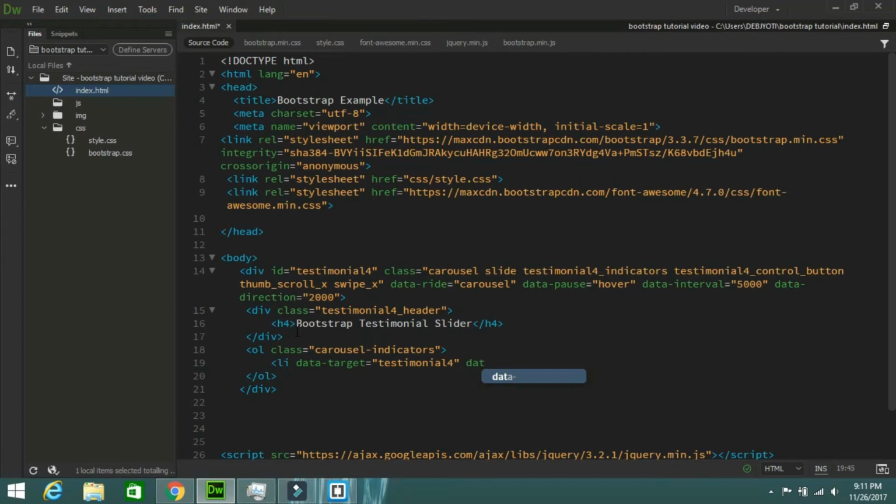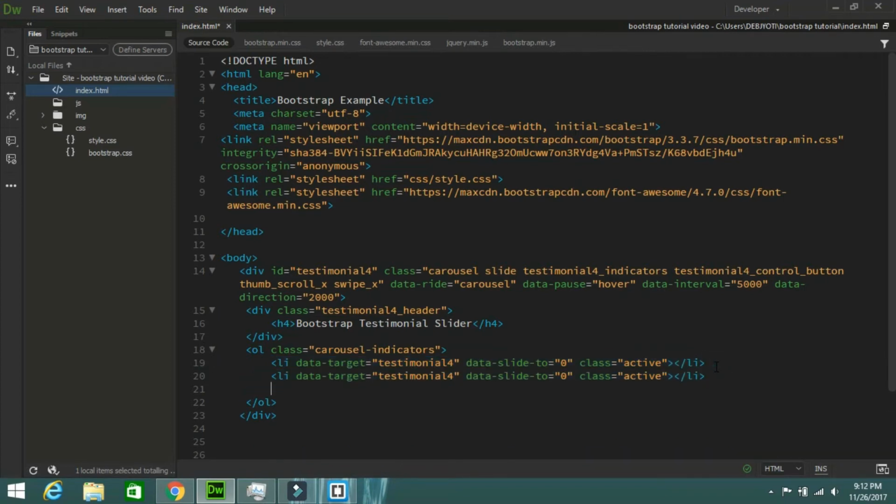After that, data-slide-to, that's the number I think. Yeah, I have to give 0, and class is equal to active. The next one will also be the same thing, just the active class gets removed and the number will be changed. So here remove the active class, and it will be 1 here, and it will be 2 here, and here also the active class should not be there.